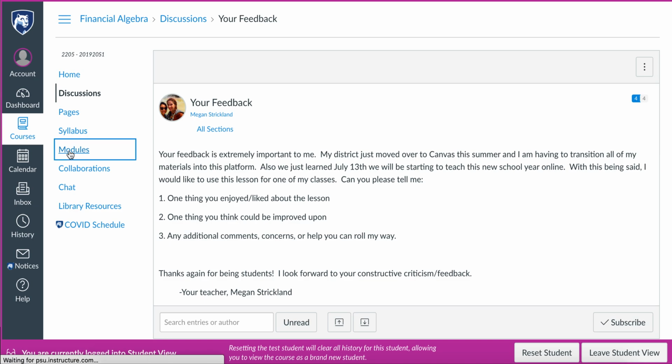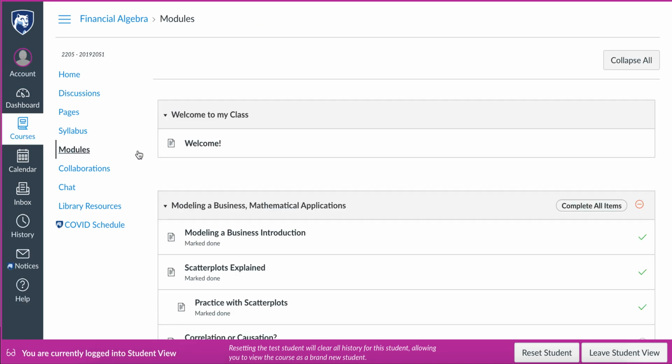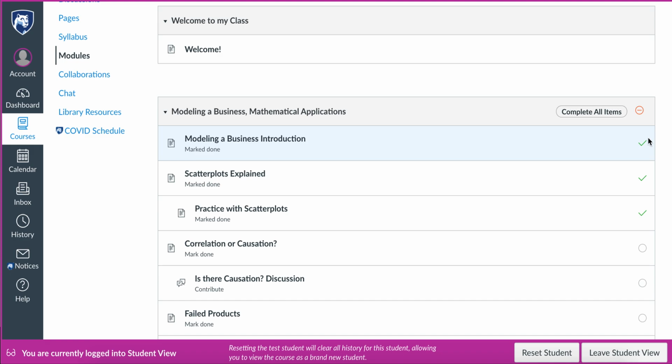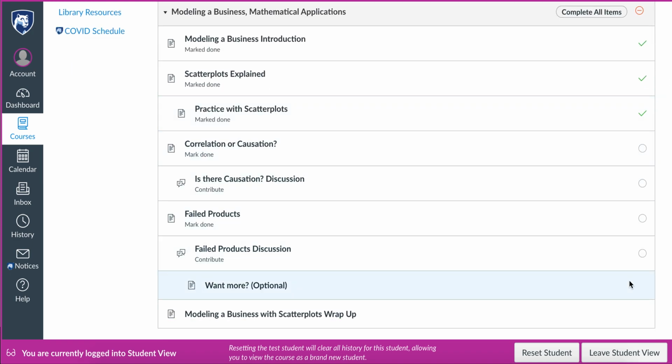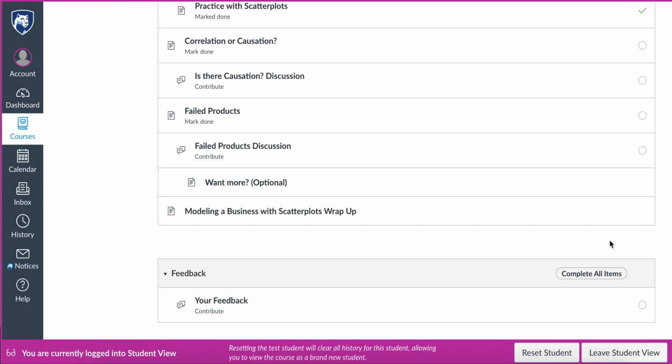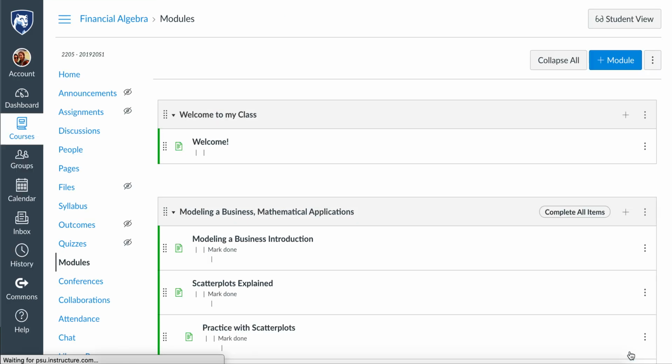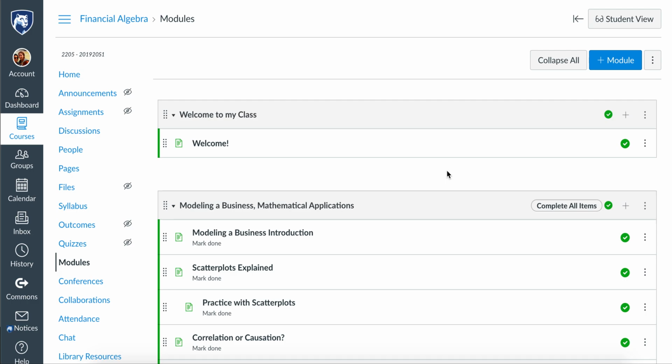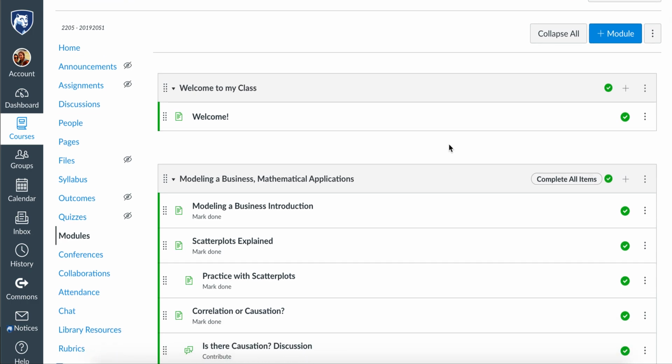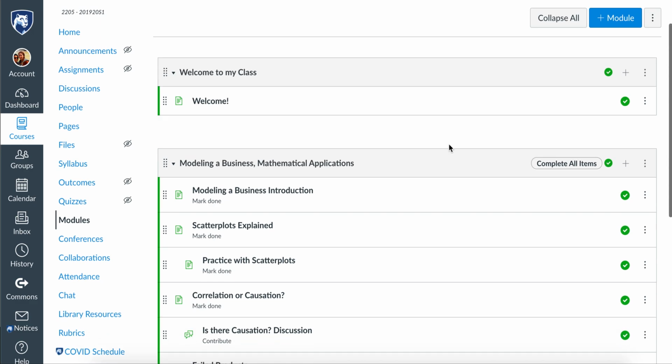And if you went back to the modules page, you would notice these check marks. Students could see how far they progressed throughout the unit, which is really helpful. And on the student or teacher end, you would also be able to see how far they've gone, so you can see what they need. Overall, I really enjoyed this mini lesson. I think it helped me get a good grasp of Canvas, which is our new LMS platform.